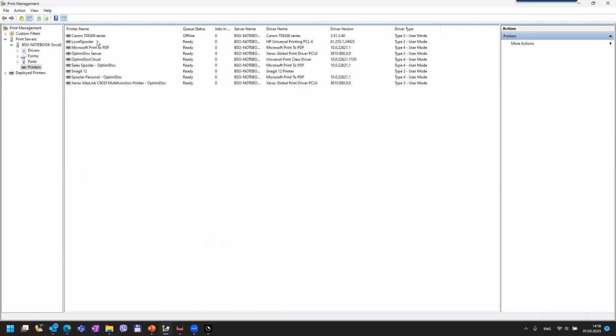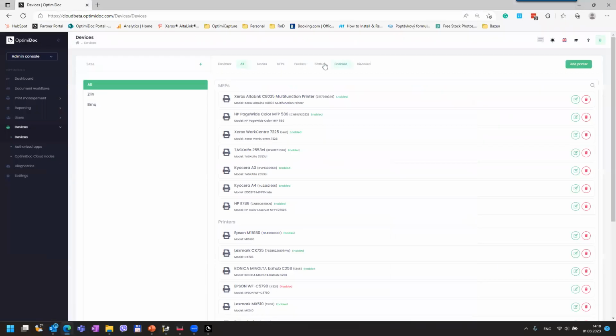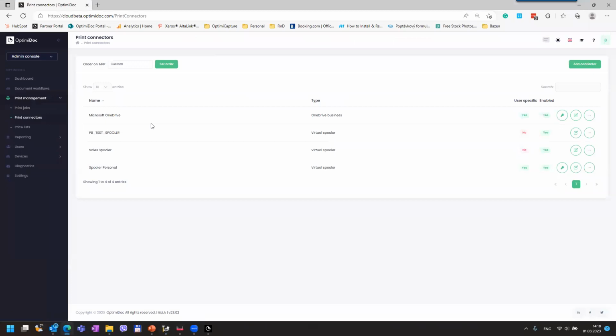So right here, you don't see this device, but it will come for sure. So that's the first option, how you can directly print to the multifunction device or to any printer. When we are talking about pool printing and the virtual spoolers, the complete configuration is done right here.